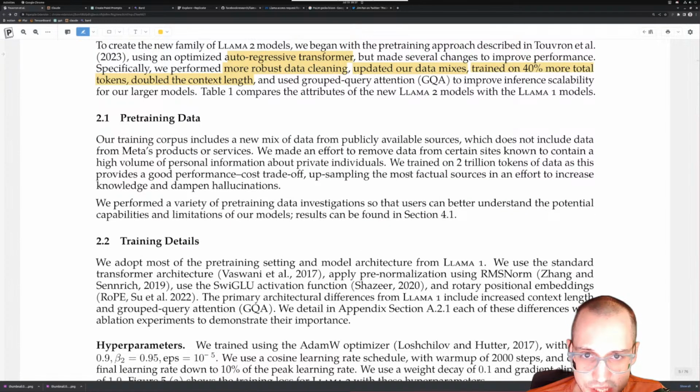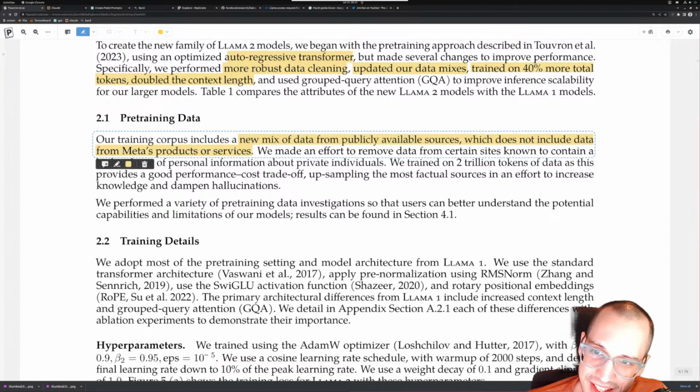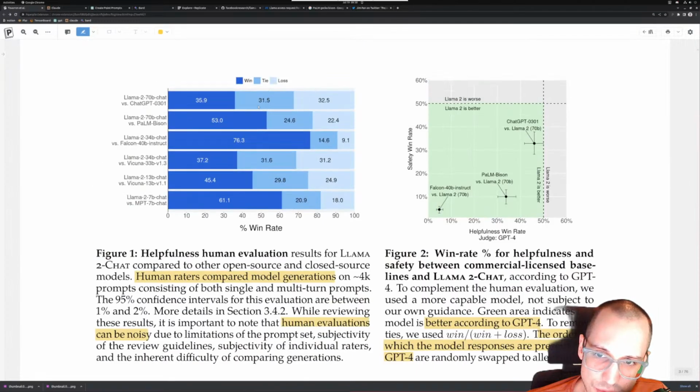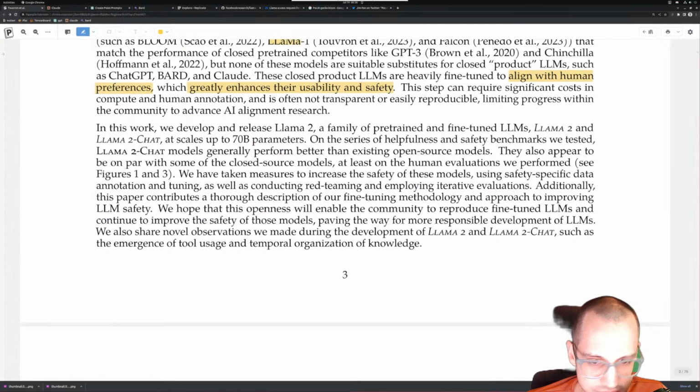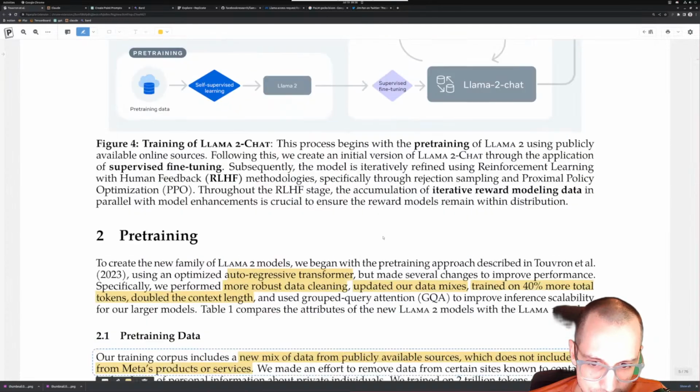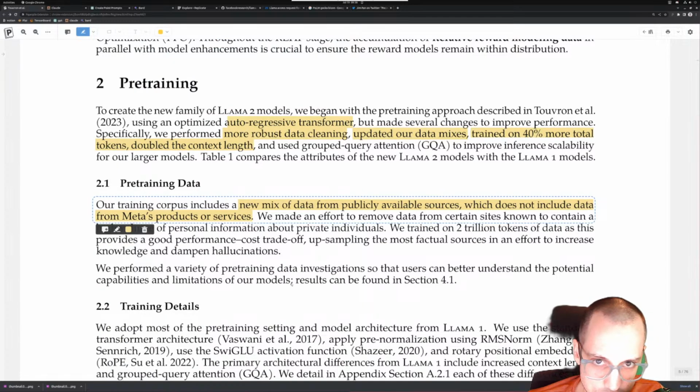Pre-training data. New mix of data from publicly available sources, which does not include data from Meta's products or services. I mean, that's kind of huge because to me, I feel like that's a huge potential increase. So, if they're already getting this level of performance and they haven't even trained it on any of the data sets that they're sitting on, like all of the Instagram data sets, all of the Facebook chat data sets, Meta has huge data sets that they could be training on. So the fact that they're not training on those yet tells me that there's actually a huge amount of juice that they could still squeeze.